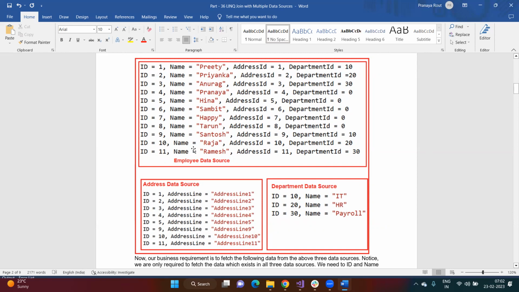So you can see this employee data source contains a few records, with ID from 1 to 11, some name, and here we are storing some address ID as well as some department ID value. Some of the department values are 10, 20, 30, and some of the department values are 0. Intentionally I'm providing these zero values. Coming to the address data source, you can see it contains some addresses: 1, 2, 3, 4, 5, 9, 10, 11. And here you can see the department data source. It contains three columns. You can consider this the master data.